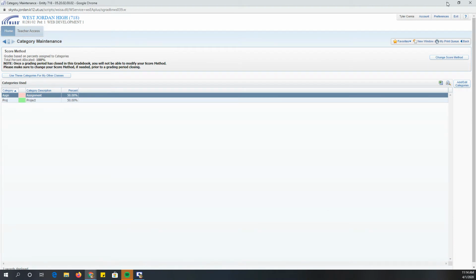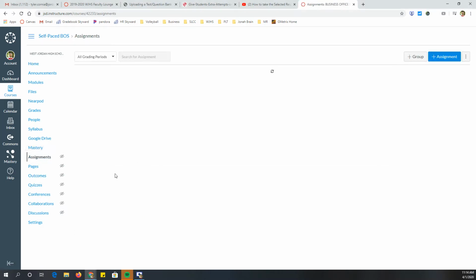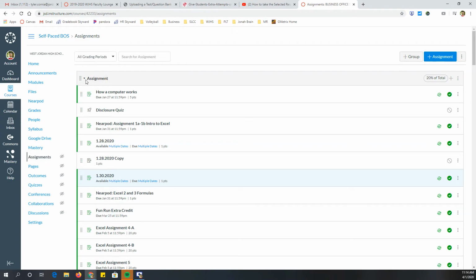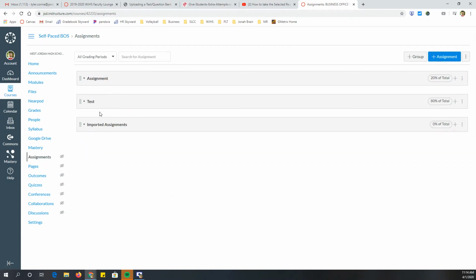Okay, next step is we go to Canvas and we need to click on assignments. When we're on assignments, what we'll see is the different assignment groups that we have, right? So I'll minimize those so you don't see them. Right now I have these 3 assignment groups. Imported assignments I don't worry about, so it's 0% of the grade.